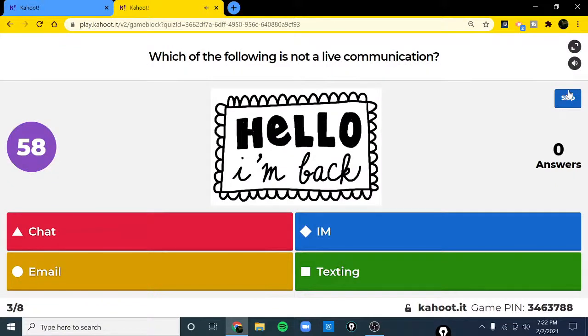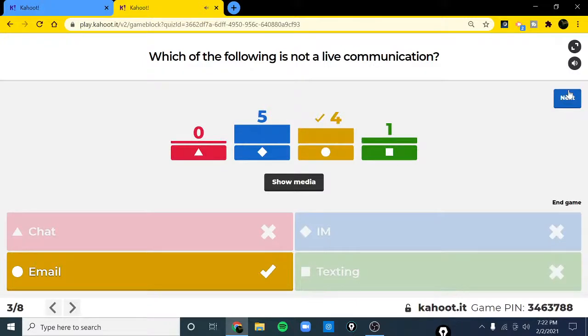Which of the following is not a live communication? Meaning, you're not expecting a response right away. You send somebody a hi, and they send you a hi much later or anytime they want to. Which one is not a live communication? Is it chat? Or is it IM, otherwise known as instant messaging? Is it email? Or is it texting? Which one of these choices is not a live communication?